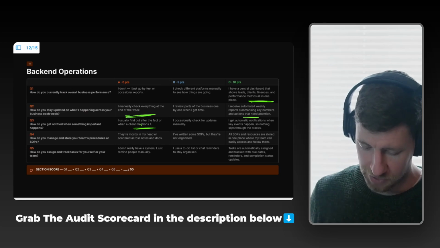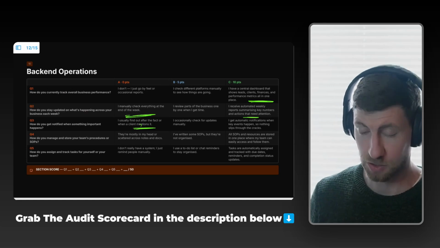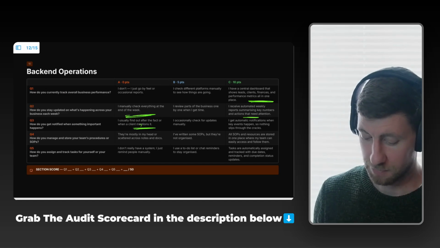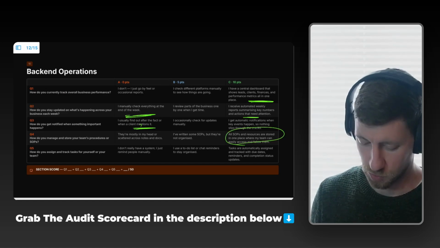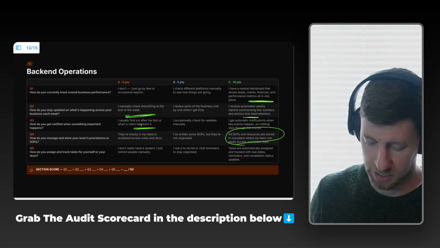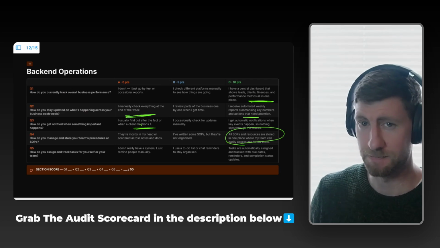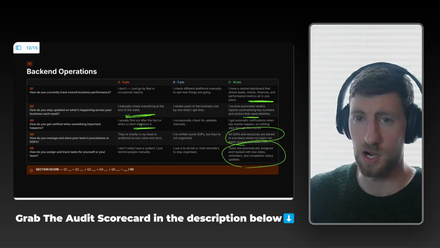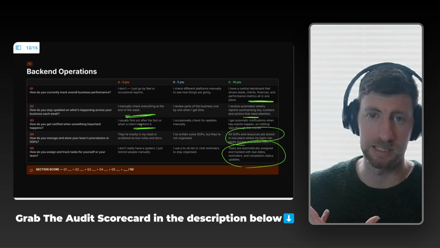Then how do you manage and store your team's procedures and SOPs? If you don't have a team, that's not really relevant for you. If you do have a team, you need to have some sort of a place where it is stored. And then how do you actually assign and track tasks? Again, if you don't have a team, it doesn't matter. But if you do have a team, we need to have some sort of a place where we can assign and track and see what's going on. Is anything done? Is anything overdue?